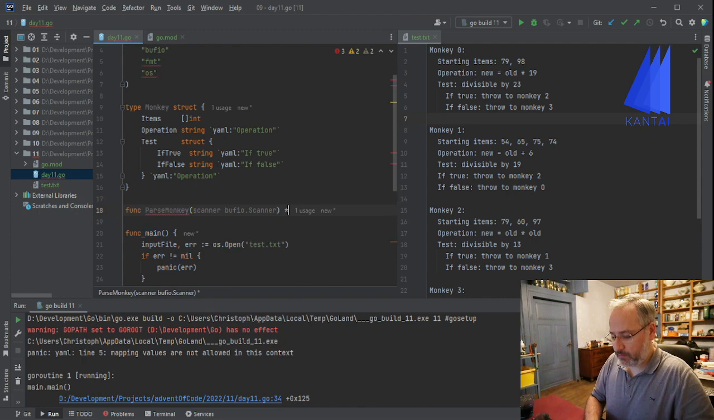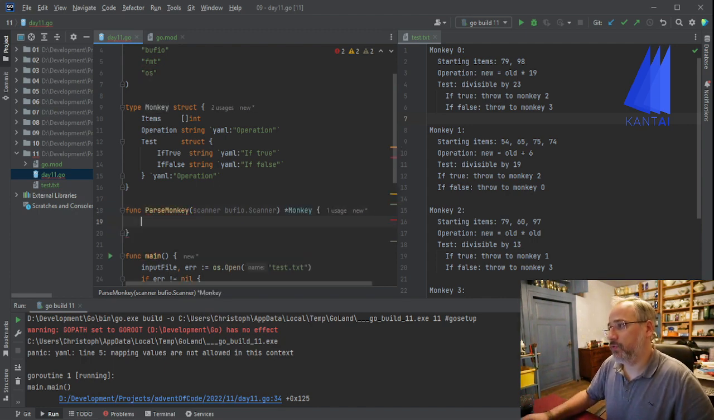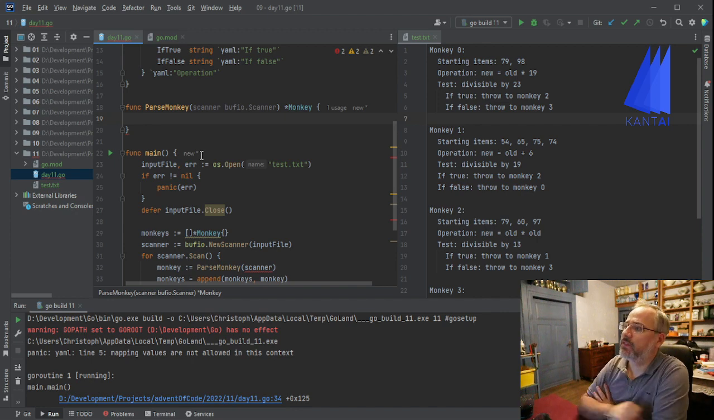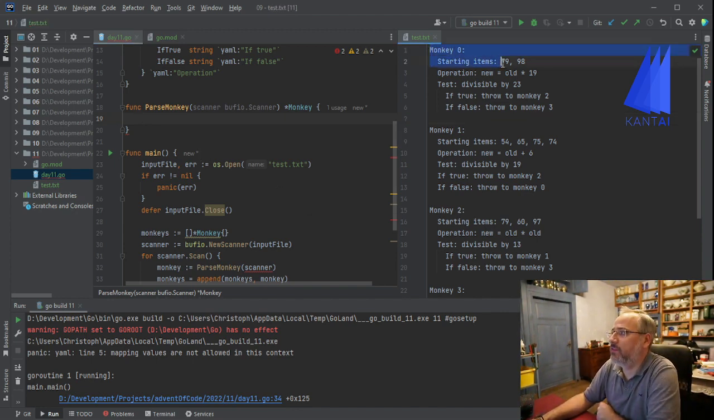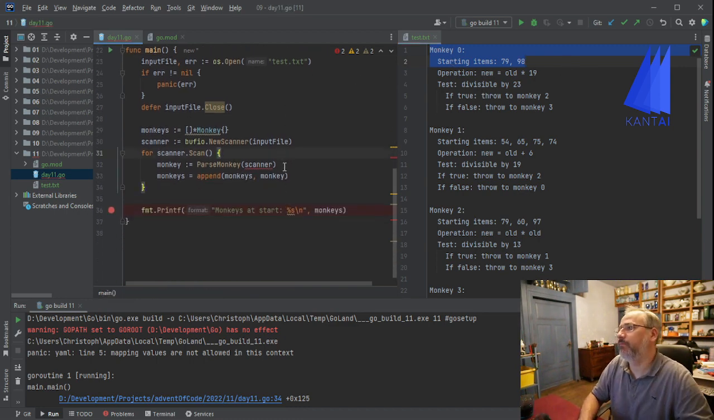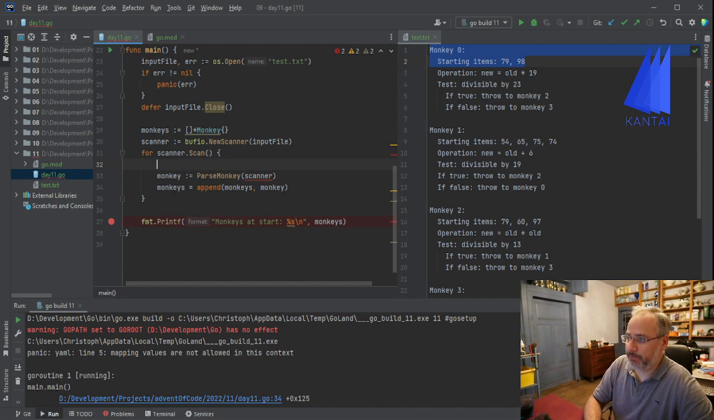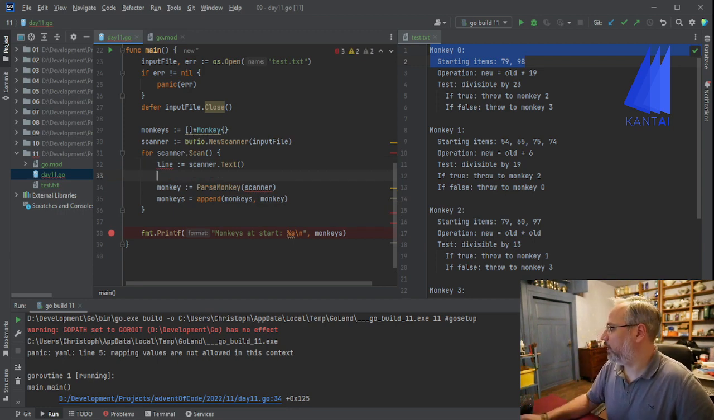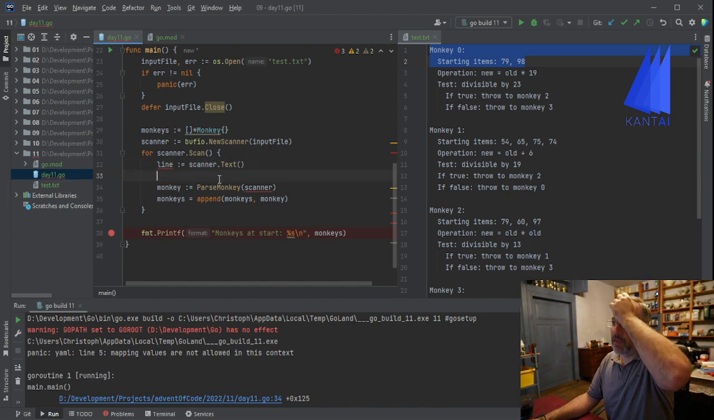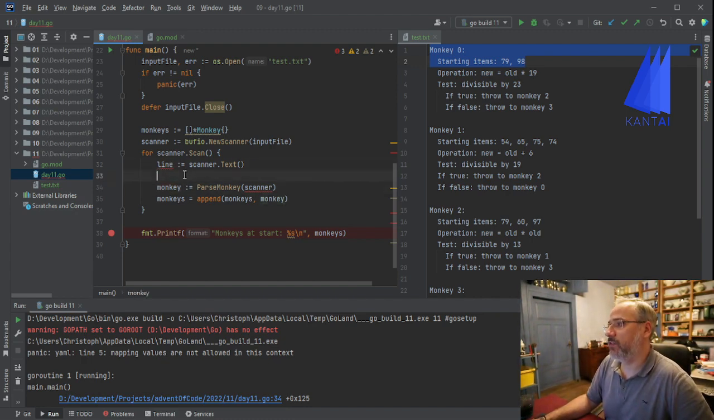And the thing returns a monkey, or a pointer to a monkey. So this means basically we start when nothing has been scanned. So we first need to get the name. Or maybe we do it this way. So we first make scanner text line equals. So we need to know if we need to parse a monkey or something else. So therefore we can just check this here.